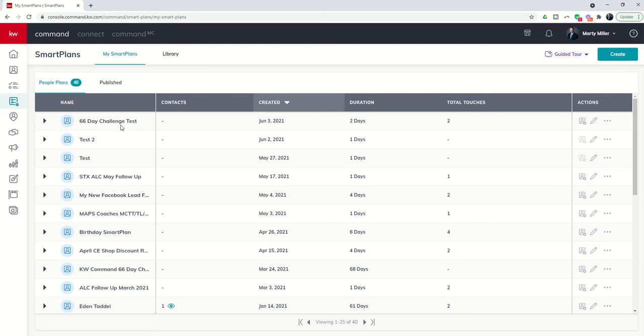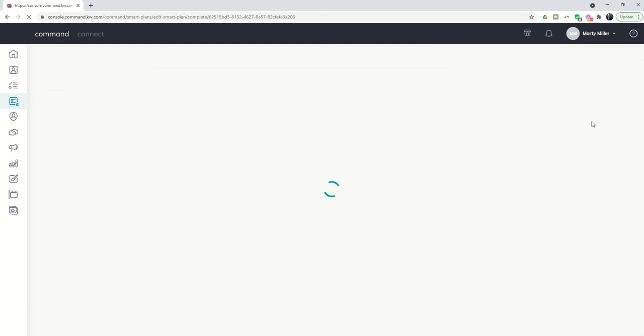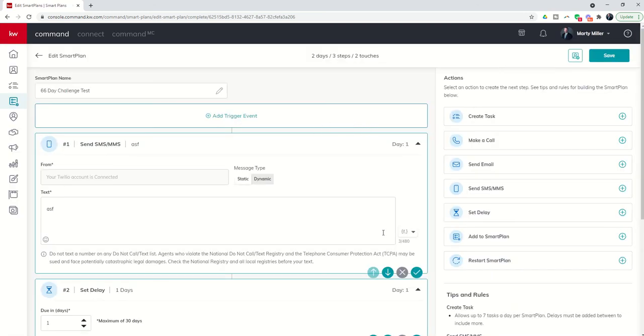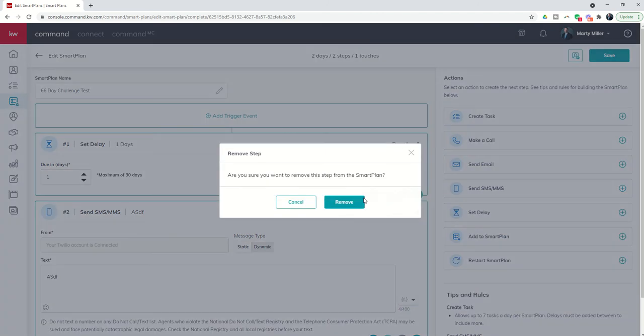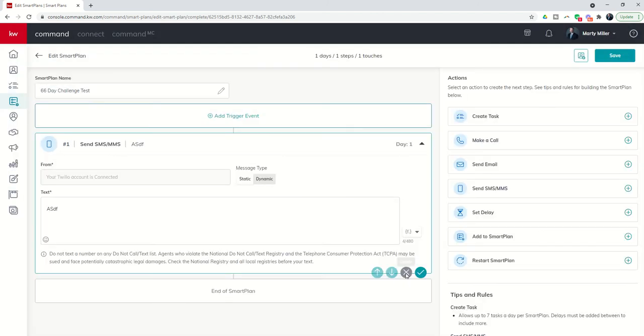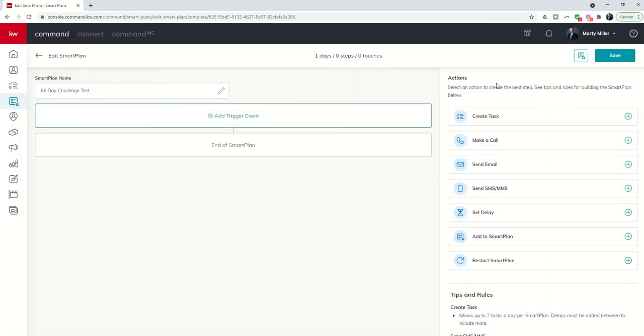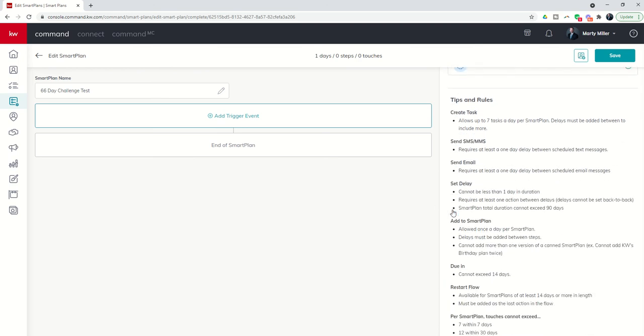Just a heads up, if you start a smart plan prior to adding any contacts to it, you can always come over and make edits to that smart plan by clicking on the pencil icon. So let's dive into that smart plan that we had yesterday by clicking on the pencil icon. I'm going to take these out real quick because we were doing some testing earlier. Yesterday we went over the actions, and these are the different actions that you can add into the smart plan. Today we're going to talk about the tips and rules section down here at the bottom.